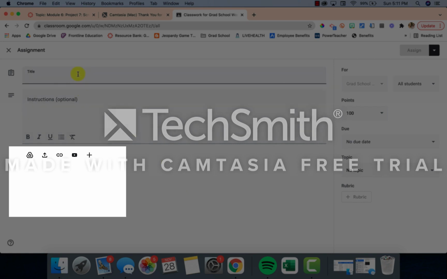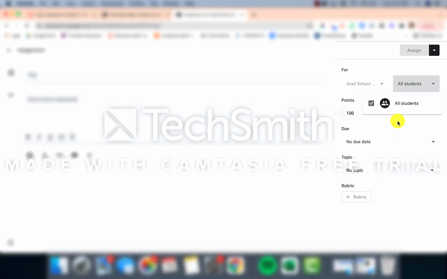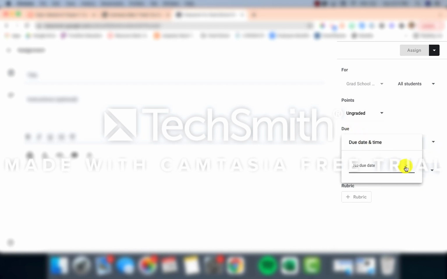You will give your assignment a title and any instructions you want to give to students. And then before posting, on the right side, you can assign if you want to give it to all your students or just a couple, how many points you want to give for this assignment, or if you just want to leave it ungraded, a due date for when this assignment would be due, and then which topic you want to put it under. So let's say this is a science activity, I would put it under the science topic.